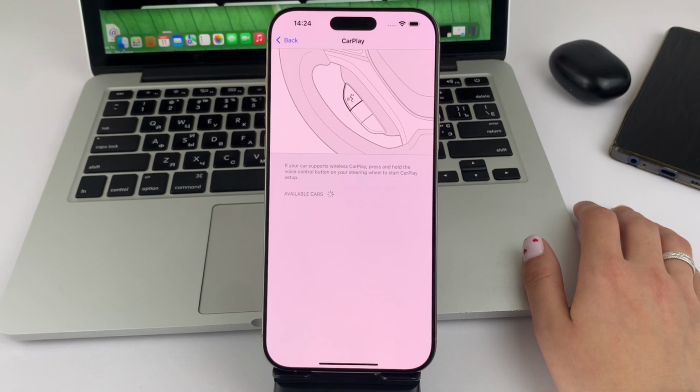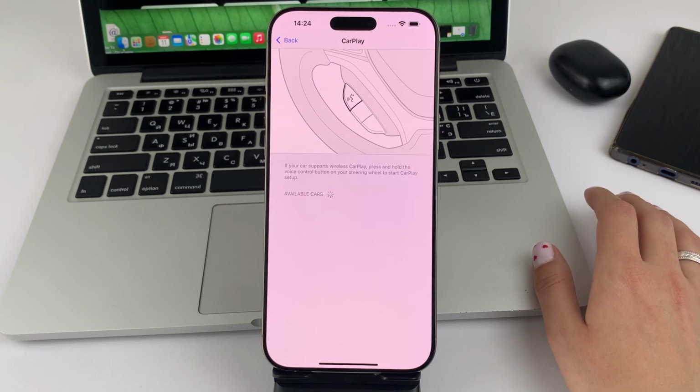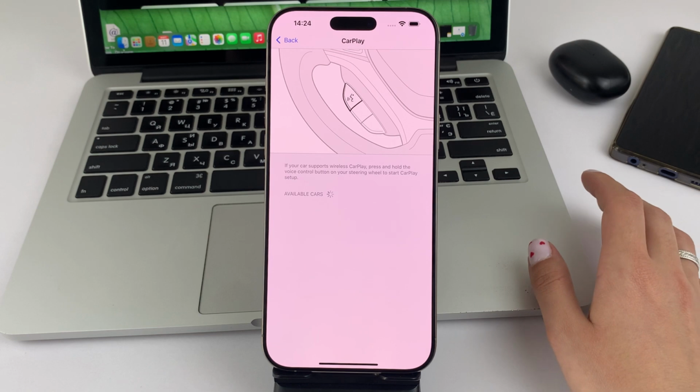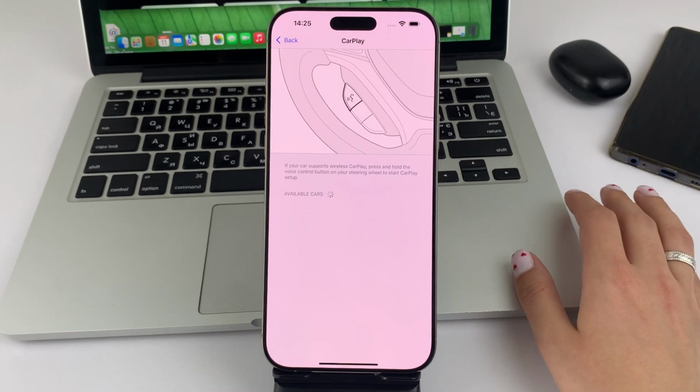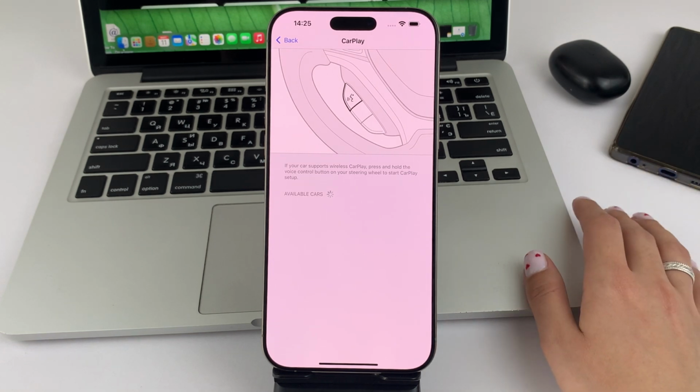And now, you need to connect to your car. So, it is recommended to do this directly in the car or near the car. It is important that your car has a Bluetooth or wireless connection option. This way, you can quickly and easily, thanks to the Bluetooth connection, find your car and connect to it.